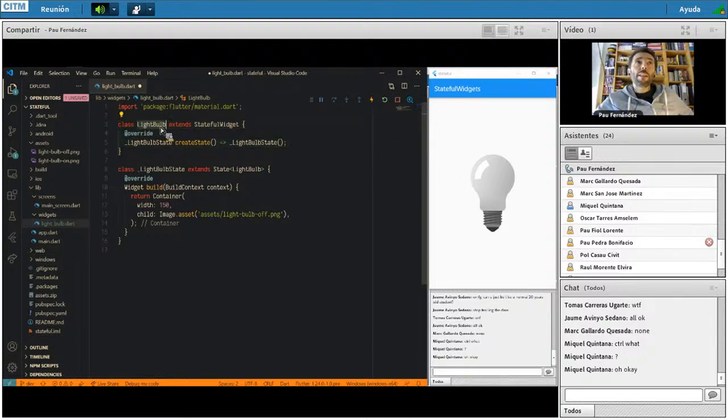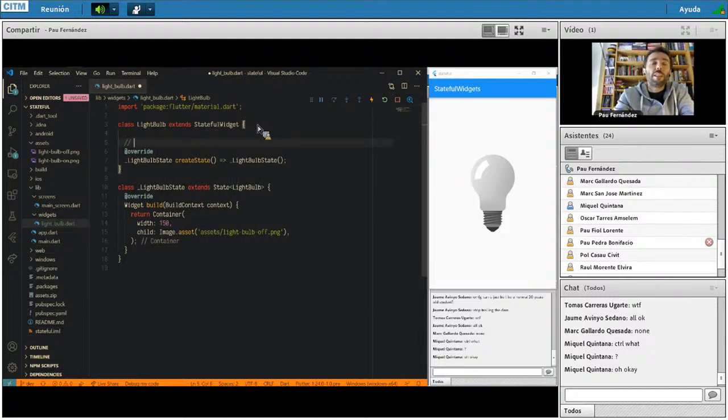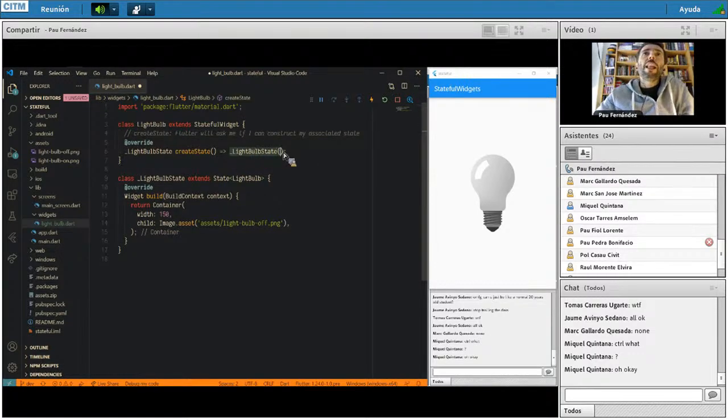So the light bulb class, even if it's a stateful widget, is only configuration, but the state is in a separate class. And when a widget is stateful, that means it's capable of constructing its own associated state. So this createState is something like this. Flutter will ask me if I can construct my associated state. So whenever Flutter needs that state, it calls the createState method, and you create a LightBulbState for it. And Flutter will keep this state.